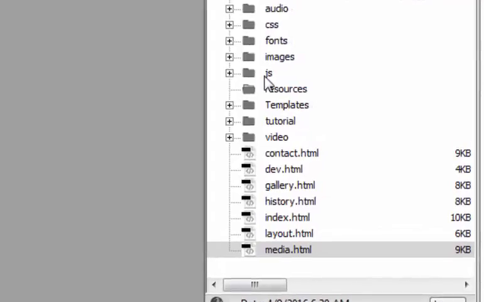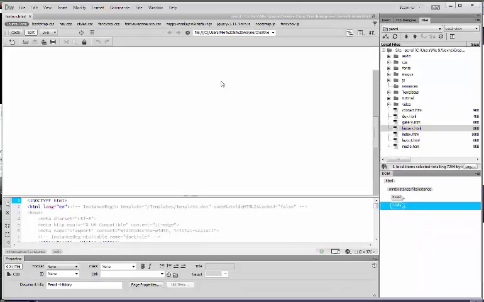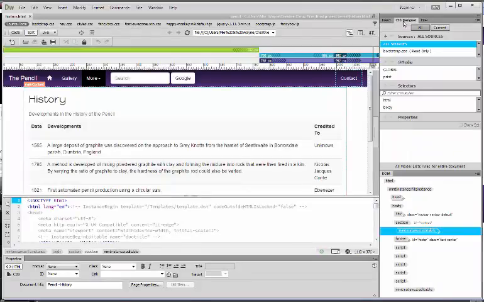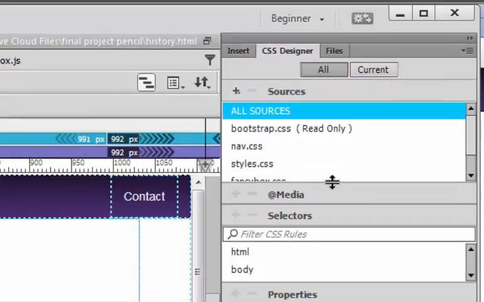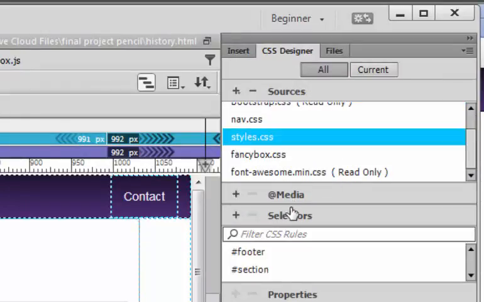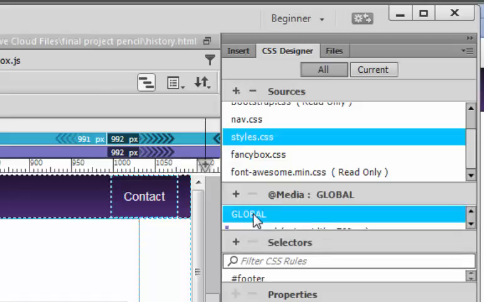What if we wanted a rule that would apply to only one particular page on the site? So let me give you an example. I would like to add an interesting background color to the history page. So the way we've always done this is we go to CSS Designer, we click on our style sheet, we want to make sure we're in global, and then we look for our selector.